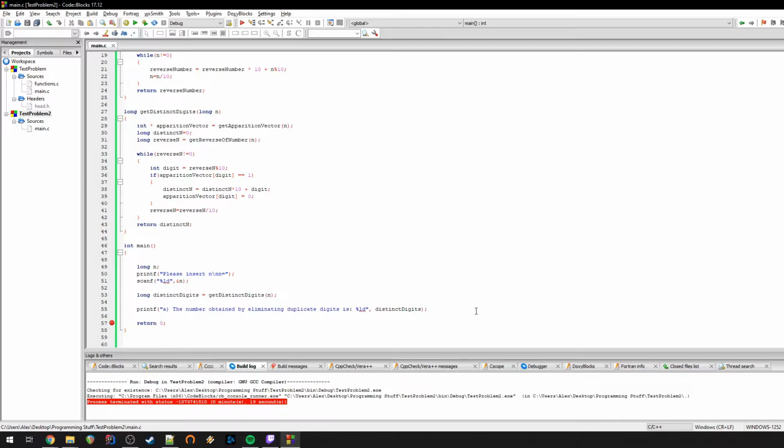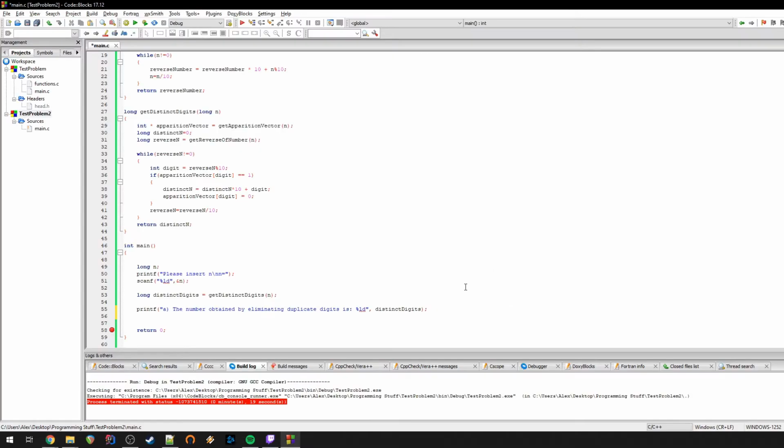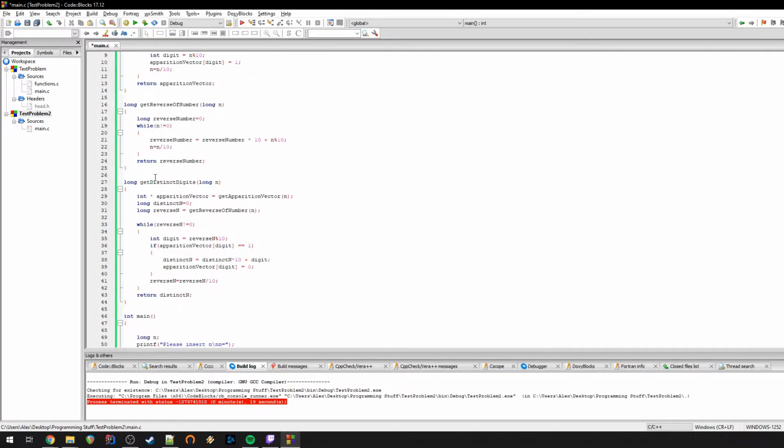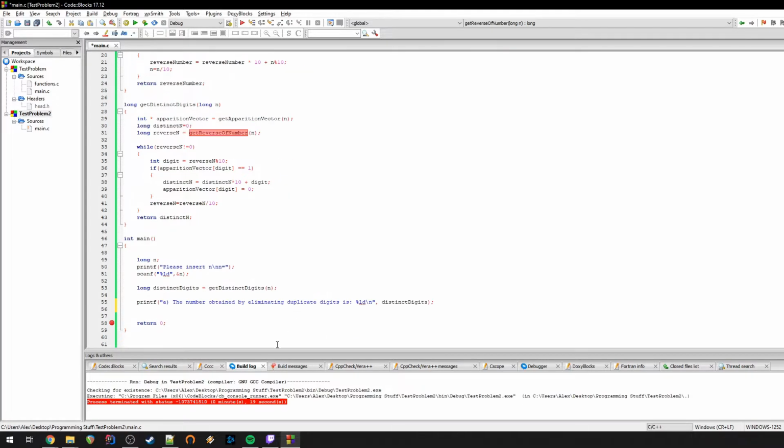method looks amazingly clean. Now for part B, we should find the number obtained by switching the first digit with the last one, the second with the next, and so on. Well, what a surprise. We've actually done this already. This is done by simply reversing the number, and we have this get reverse of number function, which is, well, exactly what we need.